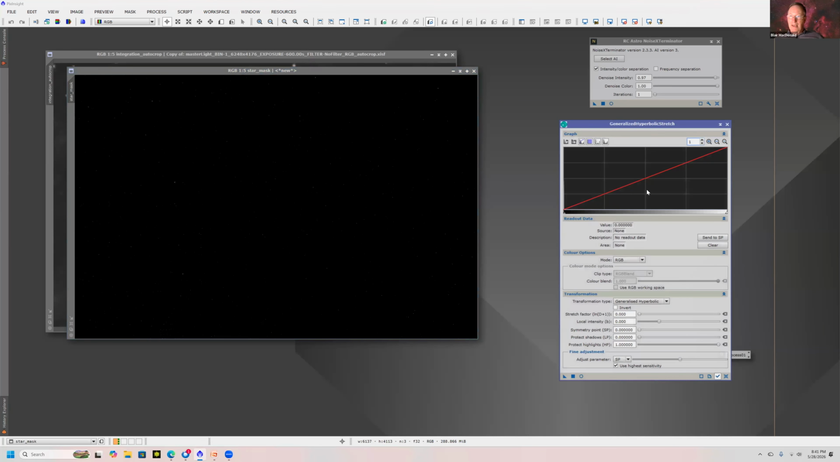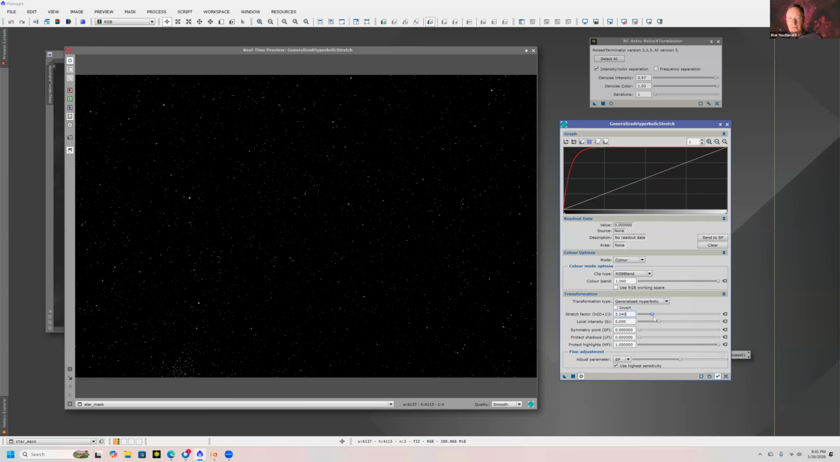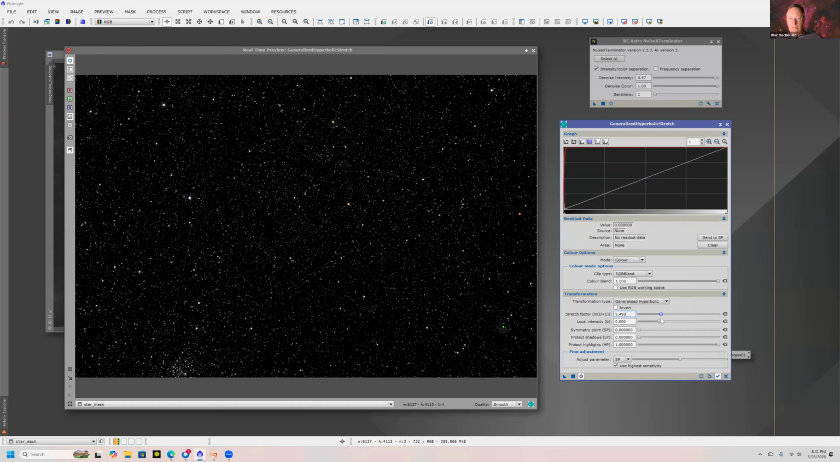We're going to apply, again, a generalized hyperbolic stretch, but we're going to do it in color mode to preserve the color of the stars. So you get very colorful stars. But we will not set a symmetry point. We'll leave it at 0. And that's very important, to leave the symmetry point at 0 for stretching the star image. As we slide this, I better turn the real-time preview on. We'll slide this up. And what I'm going to do, I'm just going to zoom in.